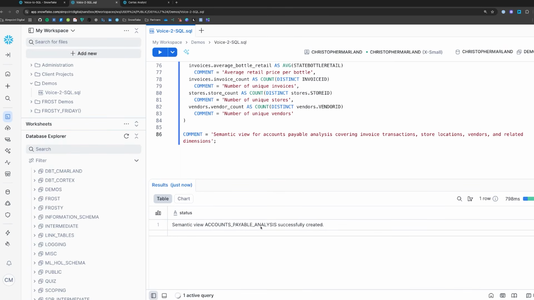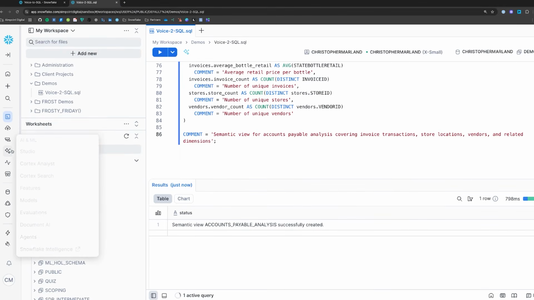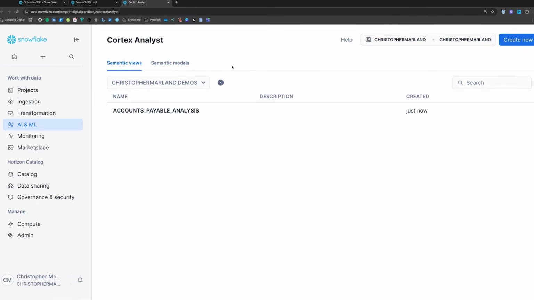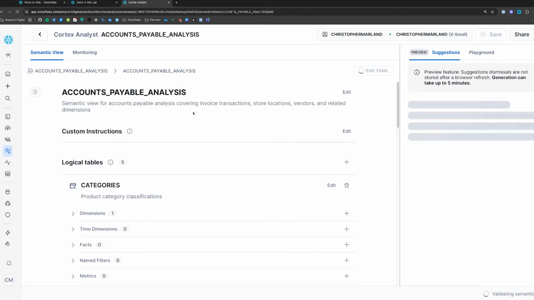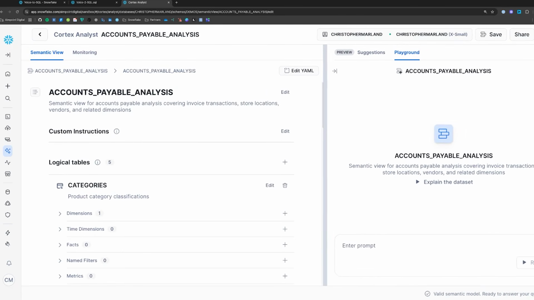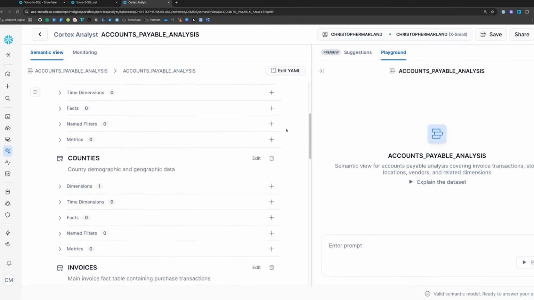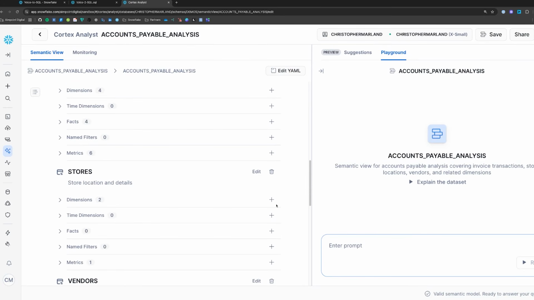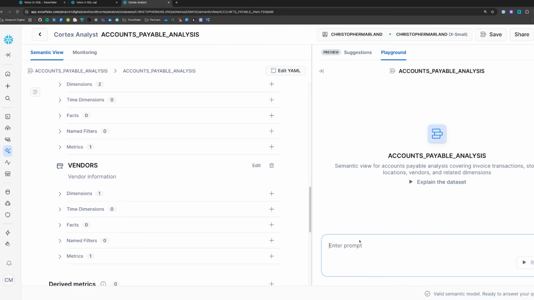And there we go. Okay, so accounts payable analysis. So what I'll do is, I've already got the tab up here, but I'll close it just so you can see the process. I'm going to go to AI ML, and then I'm just going to go to Cortex Analyst, and I'll open that in a new tab because I'm a coward. You'll see accounts payable analysis is here. And I can do a little bit of a test. So let's look at counties, invoices, stores, vendors, see all that information here.